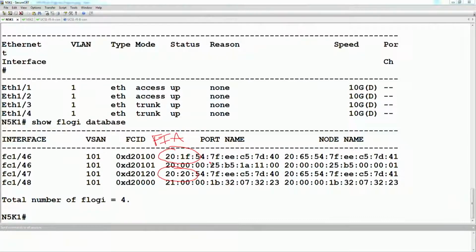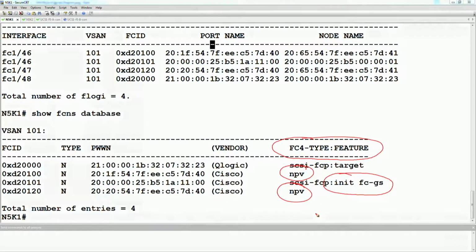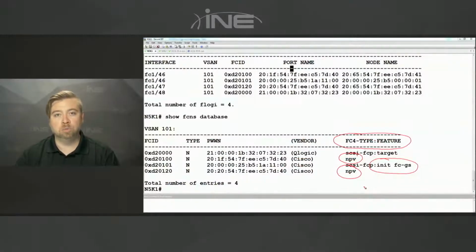The way that we can also see this is by looking at the show fcns database for the Fibre Channel name server. And in the type or the features, we should see that the FI, the Fabric Interconnect, is advertising that it is a node port virtualizer. Now, in addition to that, we see the actual initiator. The initiator is going to be the port worldwide name of the virtual HBA that I have configured inside of the service profile.